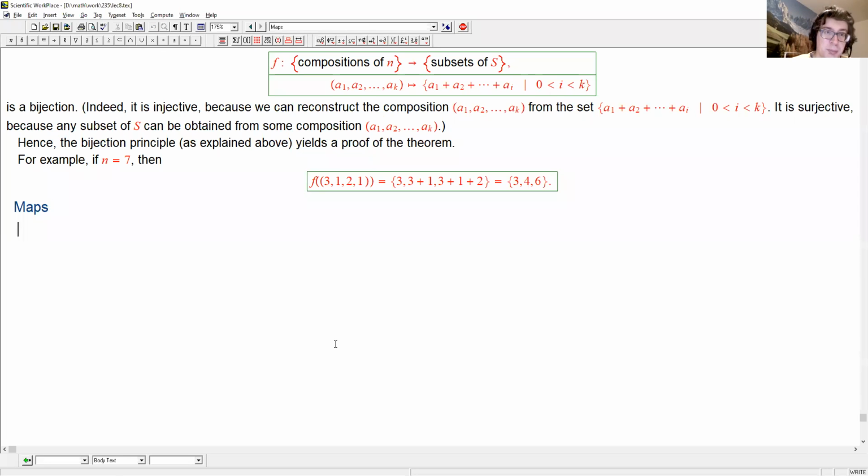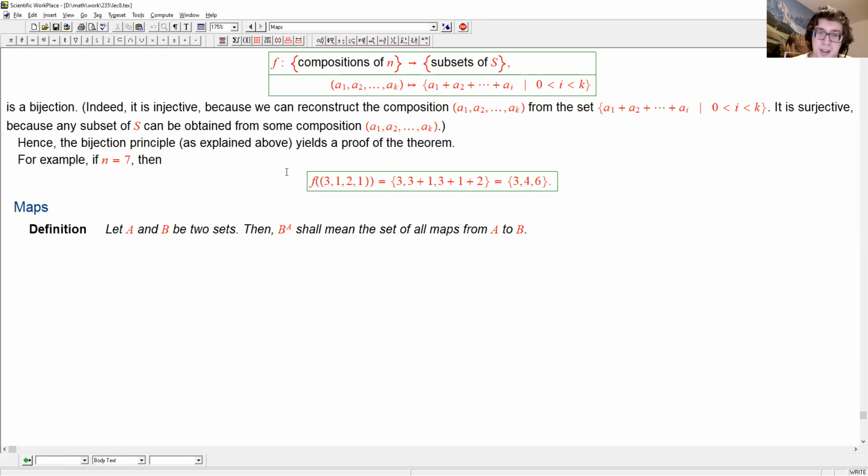Next, let's count maps between sets. Here is a notation that might be a bit weird. If A and B are two sets, then B to the A, like an exponent, shall mean the set of all maps from A to B. Why B to the A? Why are we putting the B first and the A last?